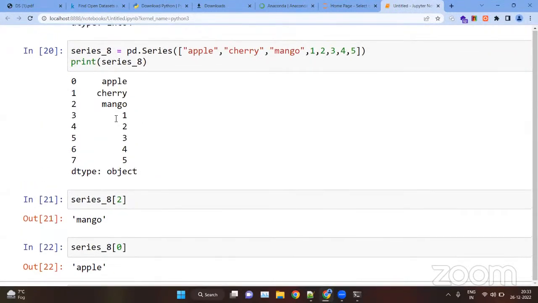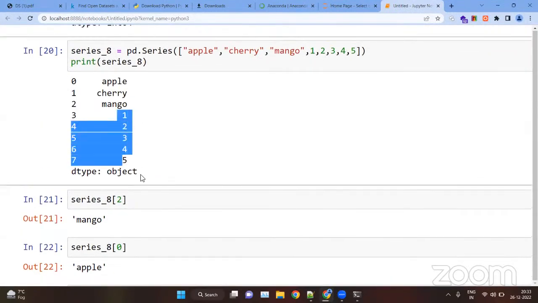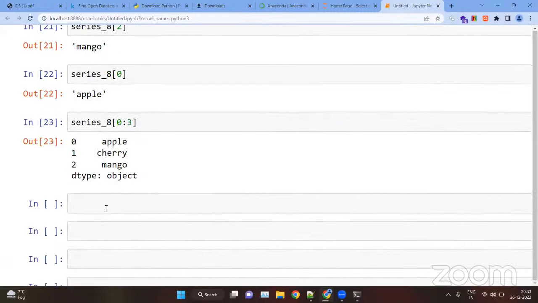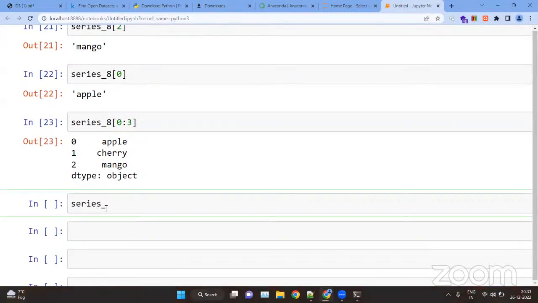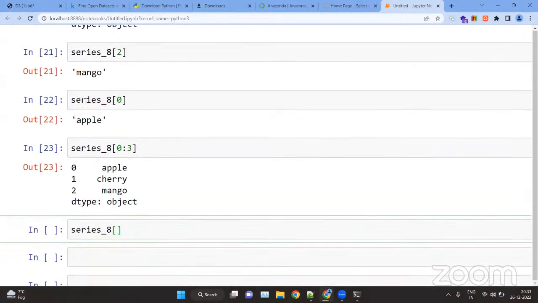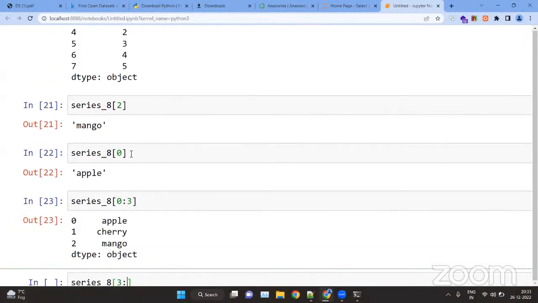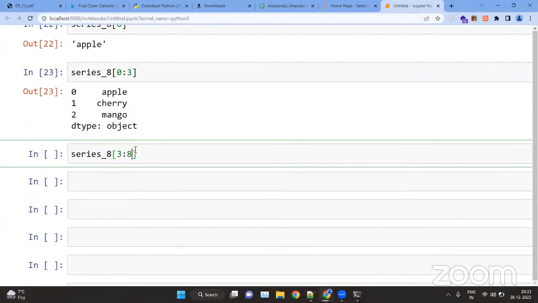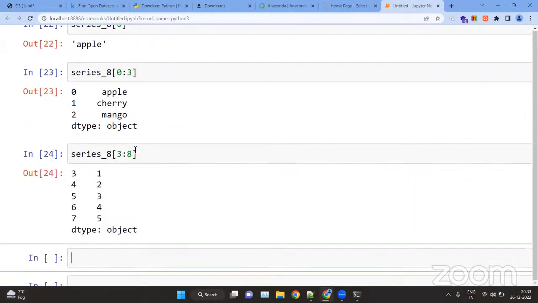We can try this again. Suppose you want the values 1, 2, 3, 4, 5, up to 5. So we put series_8, and then from 1, so 1 is from 3, so 3 to 7, so put 8 here. So we have 1, 2, 3, 4, 5 values of object data type. This is how you can put it.